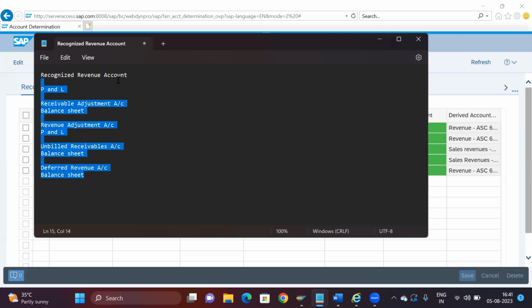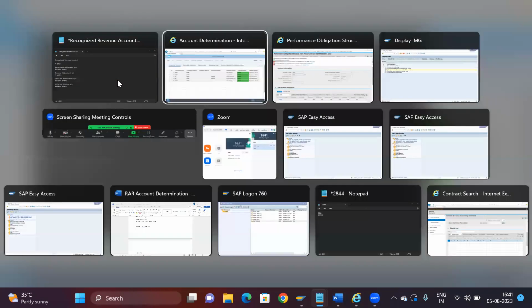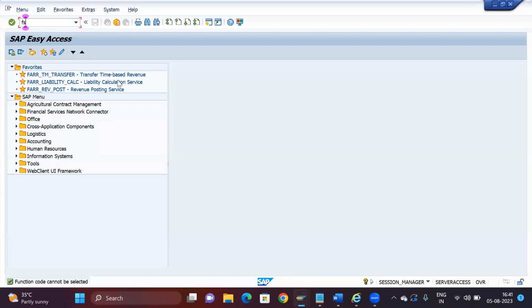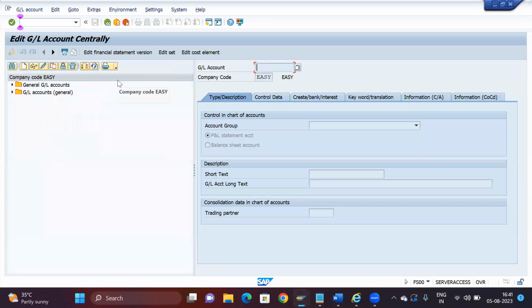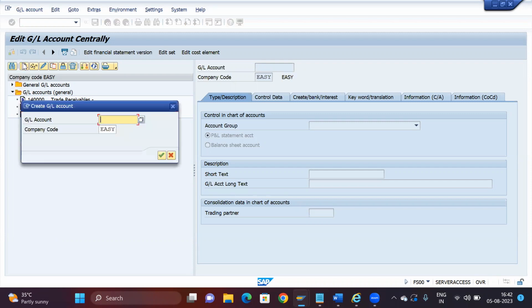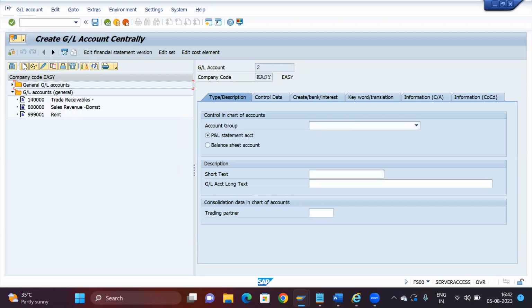Now that we have this information, we have to configure all of these accounts in SAP. To create the GL account, we go to transaction code FS00. Once you come here, you need to identify the correct account group, then only will you be able to define them. To create any GL account, you go to the create option and give any number. We are giving 2. Let us go there, and the account group is ACC.